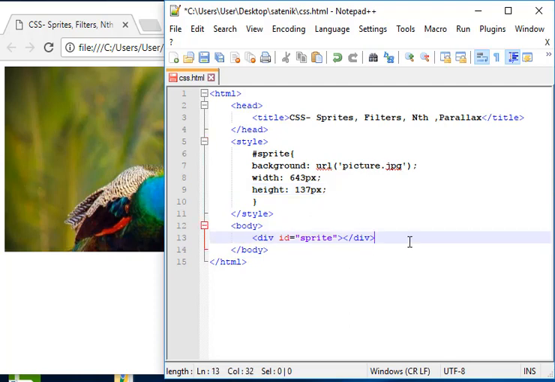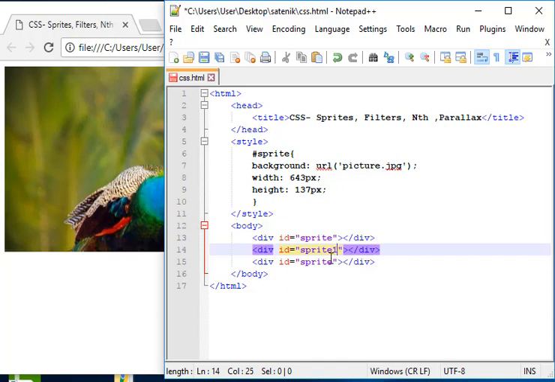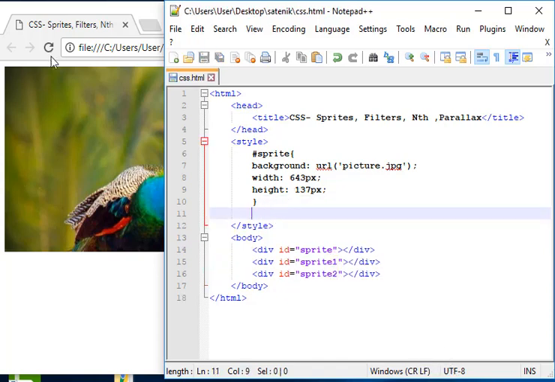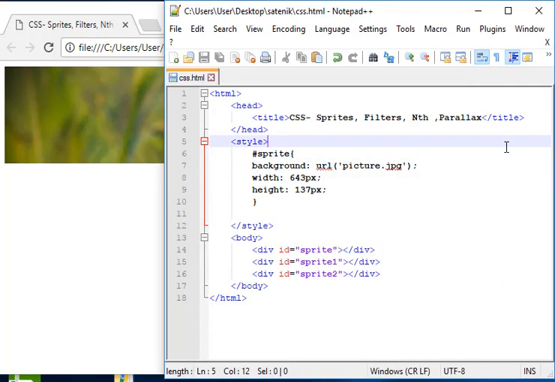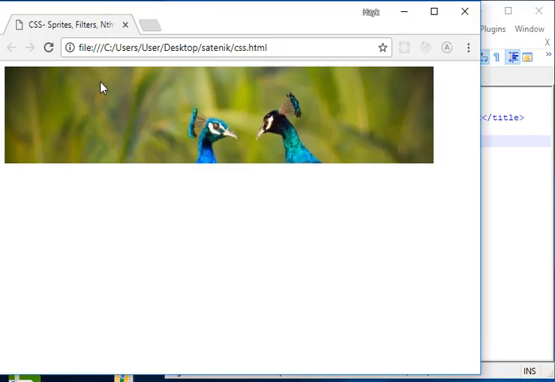Now let's add 2 more divs, and let's change them to sprite 1 and sprite 2. When I save and refresh, as you can see, I get the measurements that I've put in my code. So the height is 137, however the width is full, which is 643. So sprite is basically my top part of the picture.